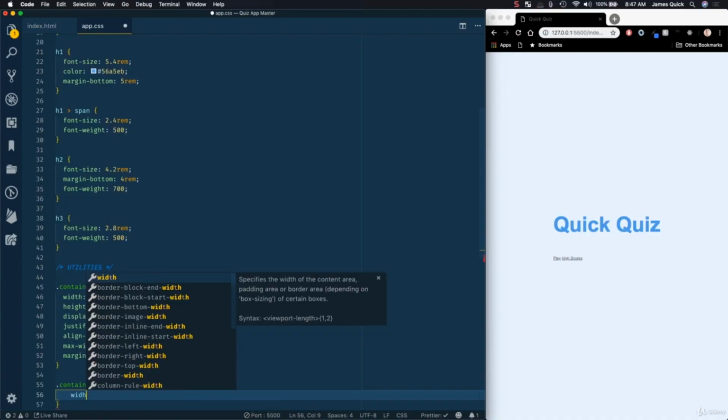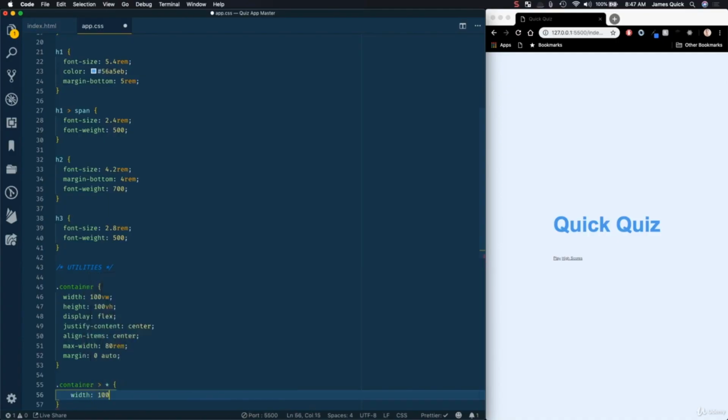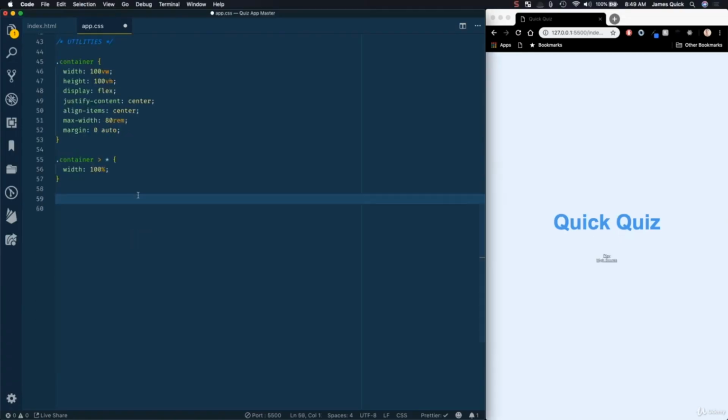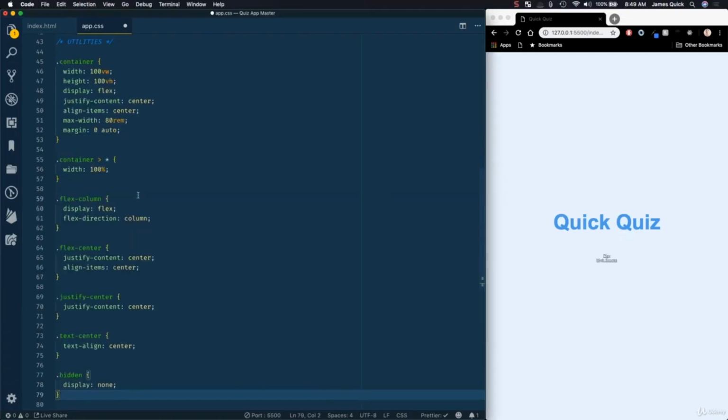All right, and then on top of this, I'm going to add any child of my container. I want to make sure that its width is 100%, so that we can continue to style things, or excuse me, center things horizontally. So I'm going to paste in just a few more styles here. You guys can grab them from the source code just to speed this up a bit.